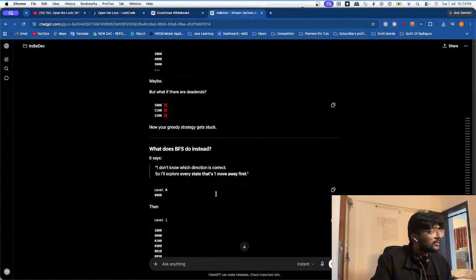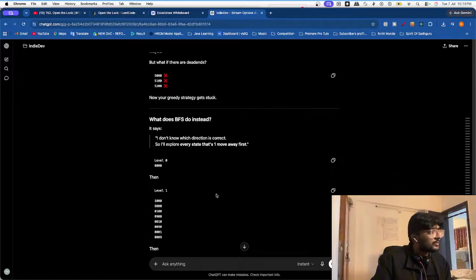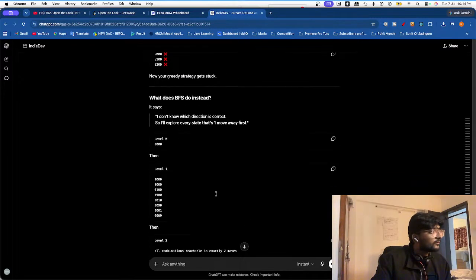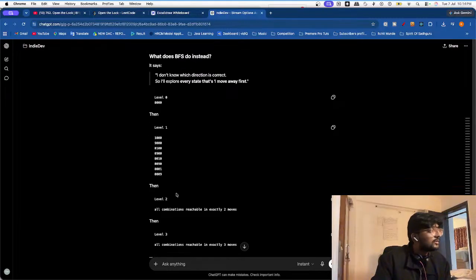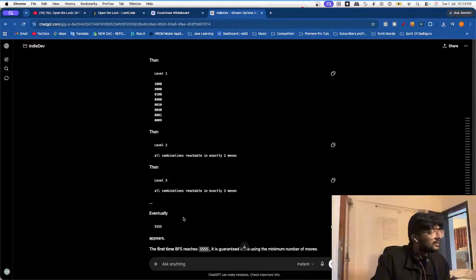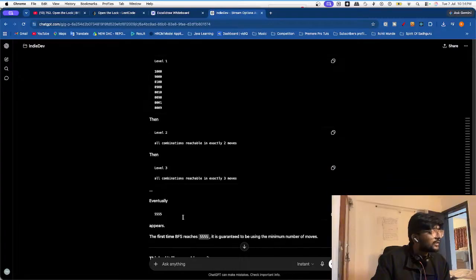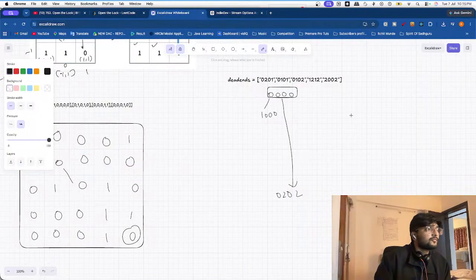It says I don't know which direction is correct, so I will explore every state that's one move away first. Then level 1 is this, and level 2 is all combinations reachable in exactly 2 moves. Then level 3, eventually 5. So we will first do level 1, what all is possible in level 1.